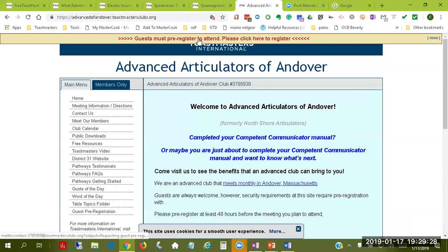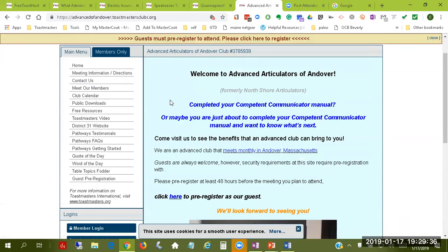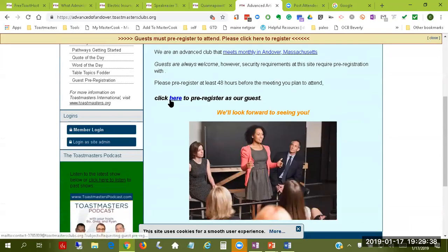So again, this is what's called a floater message on this club's website. And again, they have the freedom to configure that to say what they want it to say, or this one has a little program behind it to help with the pre-registration. But just another example of another style of website.